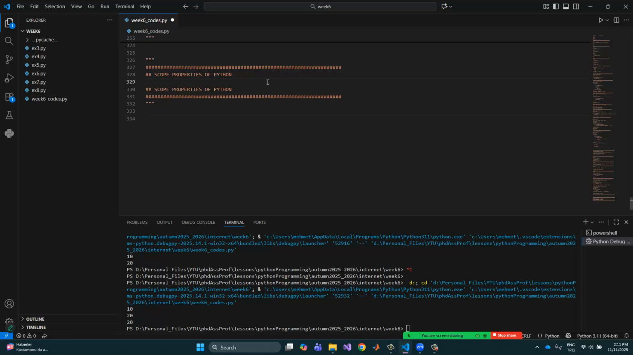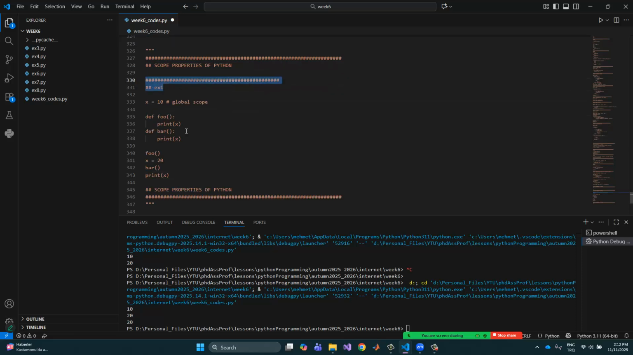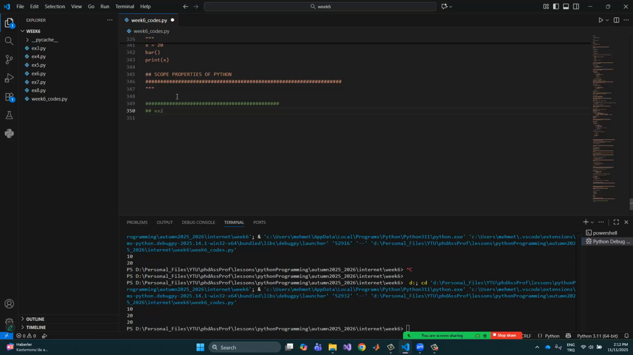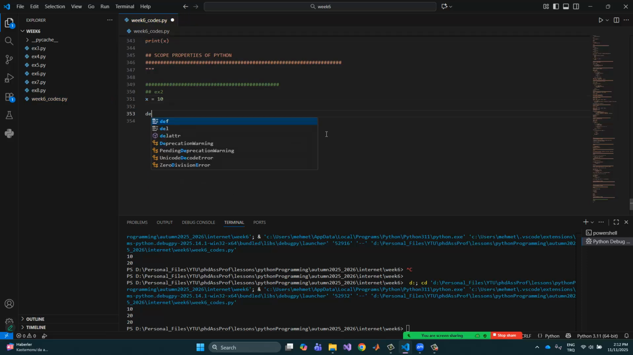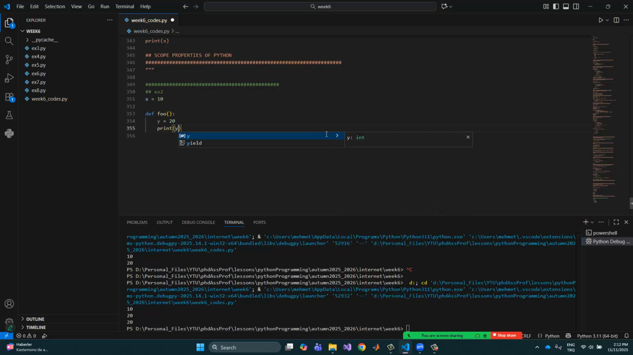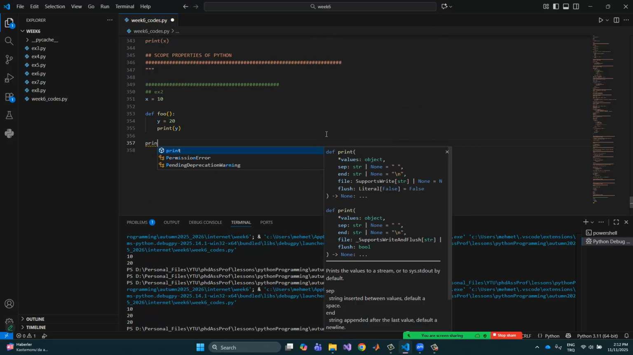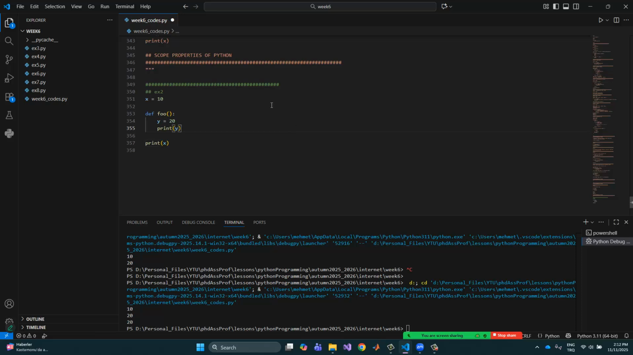But what about this? X2, for example, x is assigned to 10, then def foo is defined, and y = 20, and we can print the y. So what's the output of this code right now?